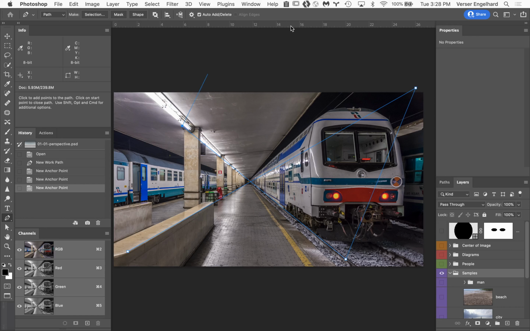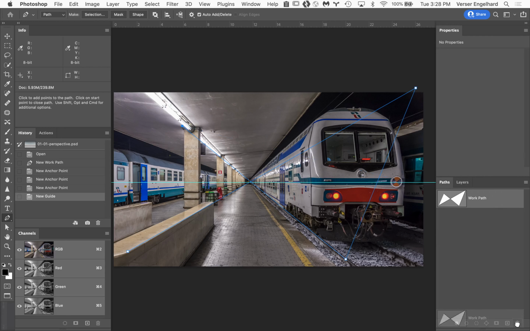To mark it, I'm going to come up here to my ruler, and I'm simply going to click and drag a guideline down till it runs right through the intersection of where those two lines met, where my converging lines actually met. And then I'm going to go to my path panel and simply throw the path away. It's done all its work. All I wanted to do was get the horizon line, and that's where the horizon line is.